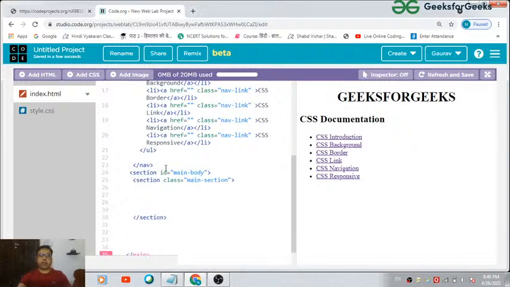Okay, and let's also define an ID for this section. Definitely we will be requiring this ID also. So CSS underscore introduction. This is the ID which I am making use of for this section. Okay, and let's define the end tag also for this section.